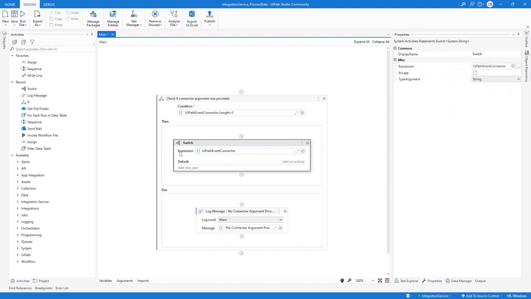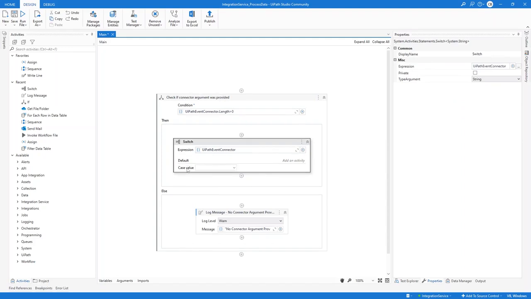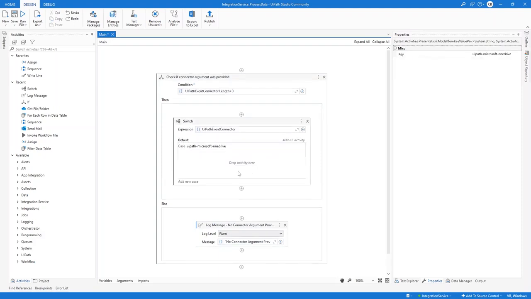In this case, we want to use the UiPath event connector as the expression, which is a string type. Therefore, we need to change the type of argument. We're creating a specific case in the switch activity for when the process is triggered by the UiPath Microsoft OneDrive connector. This case will contain the steps to be executed when the OneDrive connector is used to trigger the process.